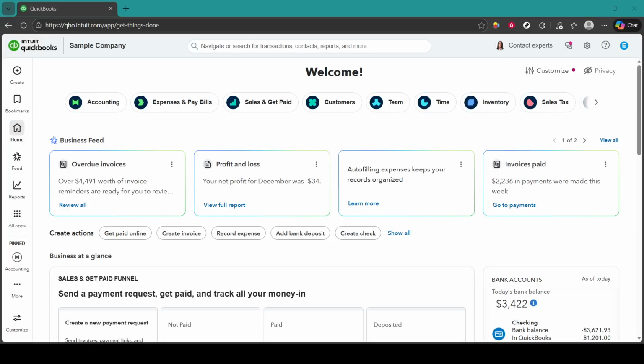In today's video, I'm going to teach you how to match Square transactions in QuickBooks Online. By the end, you'll know exactly how to connect your Square sales to QuickBooks and confidently match the deposits that land in your bank feed. Matching keeps your books clean, prevents duplicate income, and makes reconciliation painless.